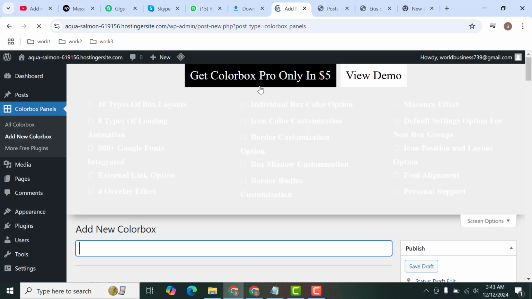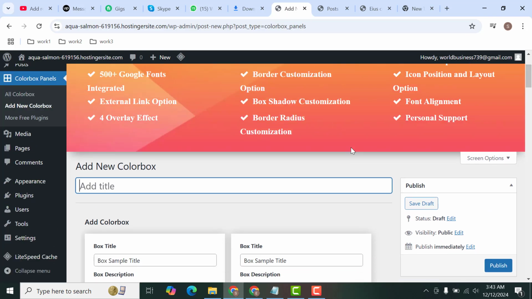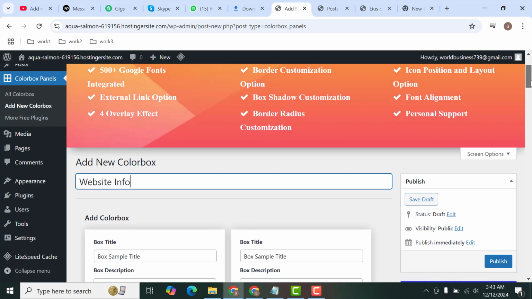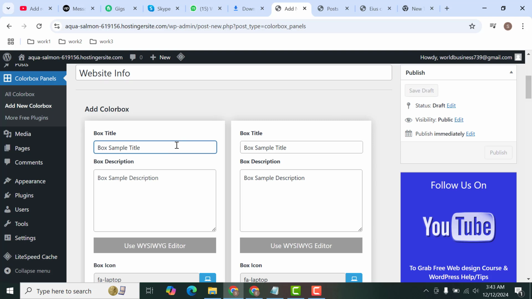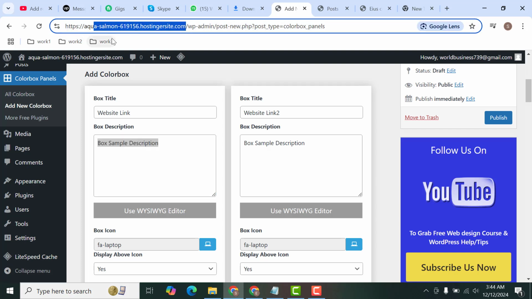And here you can see the page is loading. After that you can give a title, for example website info. Then scroll down and here give a title, for example website link. Then here we can give the title website link too. And here you can add your description. For example, I can add some links here.